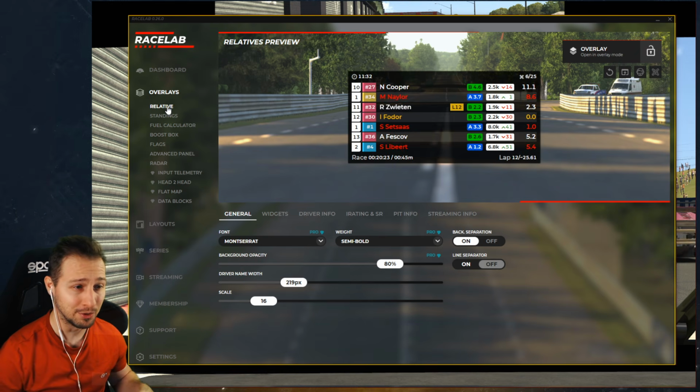So now you know everything about how to open the overlays, what all these small buttons do, and in general how to use Racelab with iRacing.